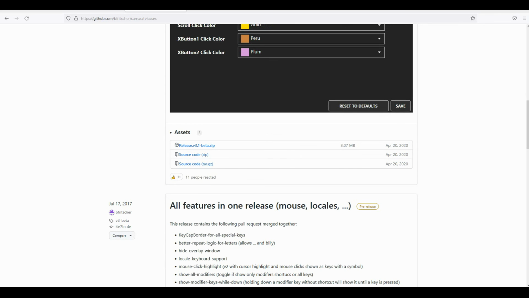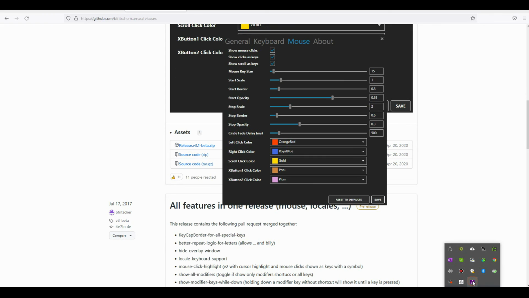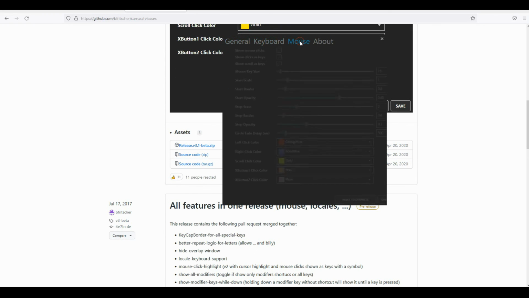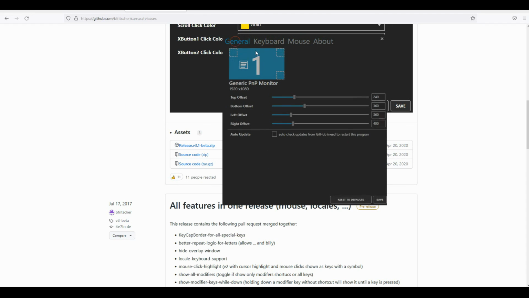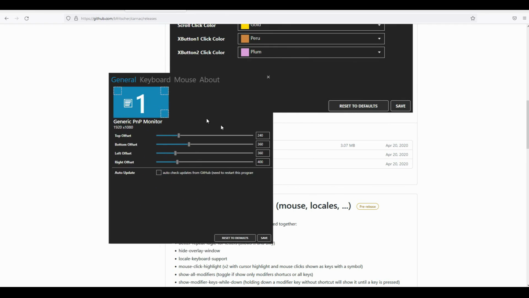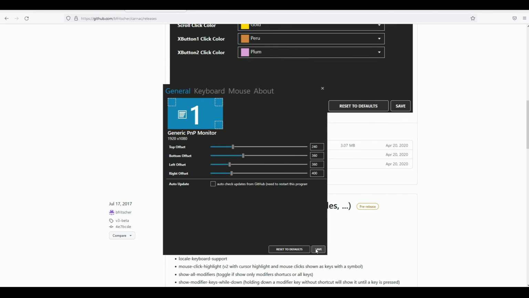After installation, you can find the Carnac icon in the lower right corner of the monitor. To move the Carnac window around on your monitor, left-click on the middle of the window.